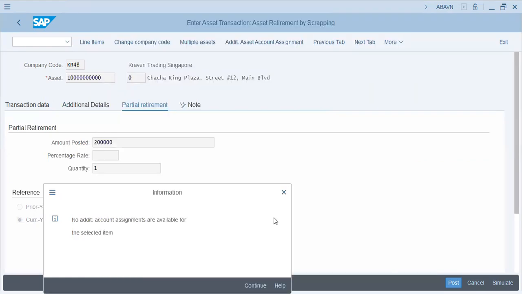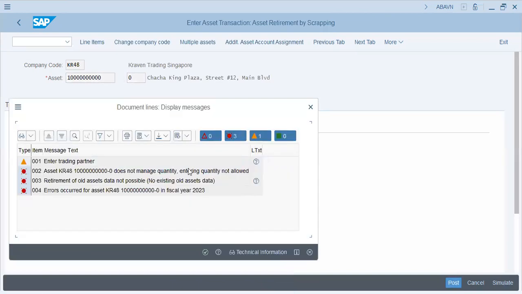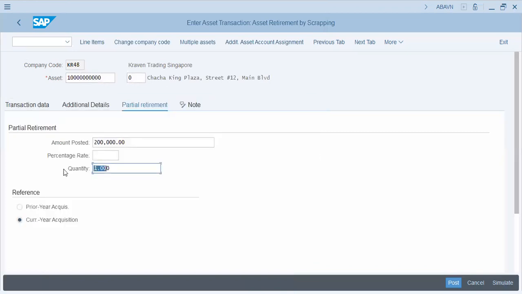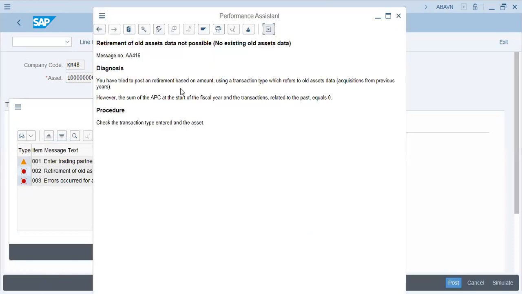Account assignments not available. Okay, fine. Asset does not manage quantity, entering quantity not allowed, return not possible, no existing old assets data has occurred in fiscal year 2023. Okay. Requirement of quantity is not given. Post. Retirement of whole asset not possible. Old asset. This is not old. This was current year. You have turned on return based on amount using old assets data. Compare was the sum of to refer to the past equals 0. Okay.